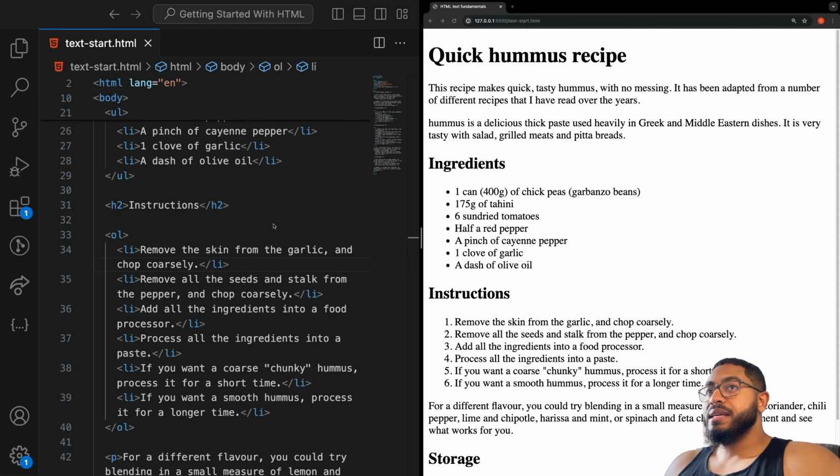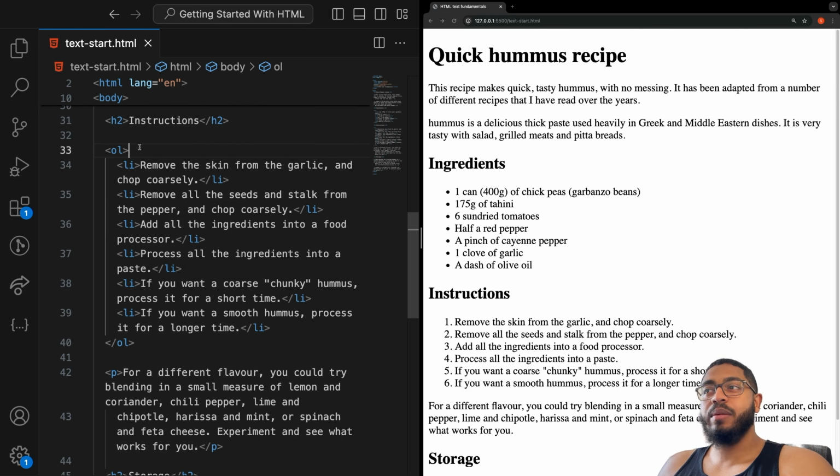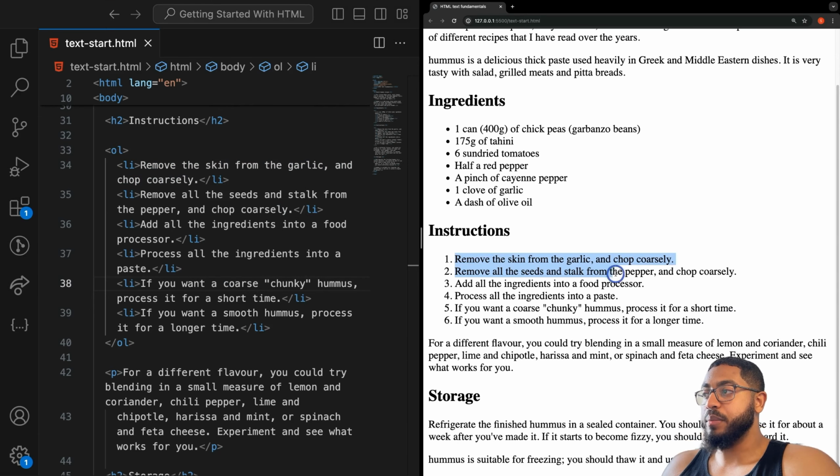Now ordered lists are lists in which the order of the items does matter. Now let's take a look at the instructions of the recipe as an example. Now the markup structure is the same as for unordered lists, except that you have to wrap the list items in the OL element rather than the UL. Now here it follows the same structure as the OL element wraps all the individual list items. However, in the browser, this comes up numbered.